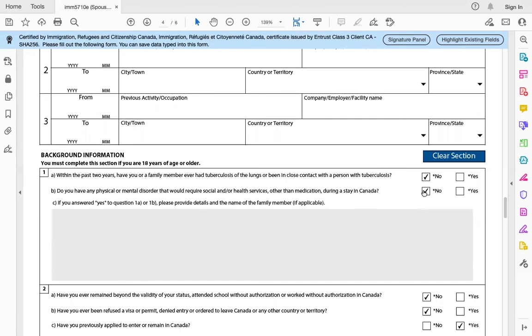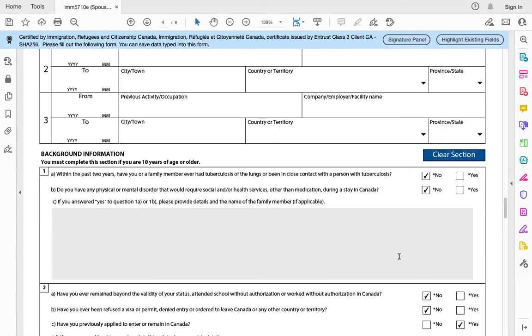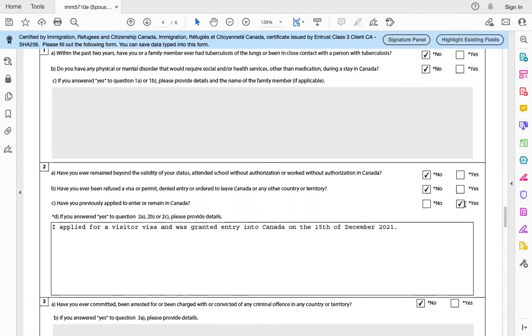Take the time to read this and answer the questions. It's going to be a yes or no answer. The one that I wanted to show you guys is this one right here, where it says, have you previously applied to enter or remain in Canada?